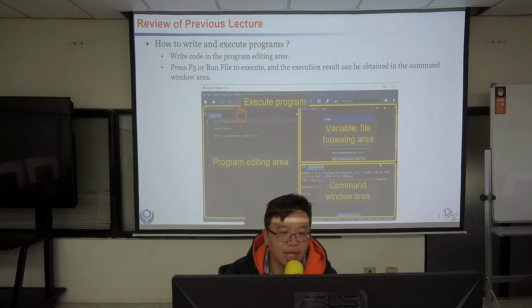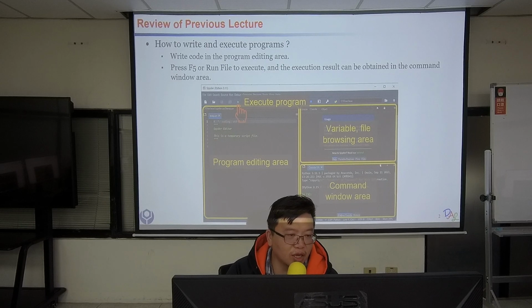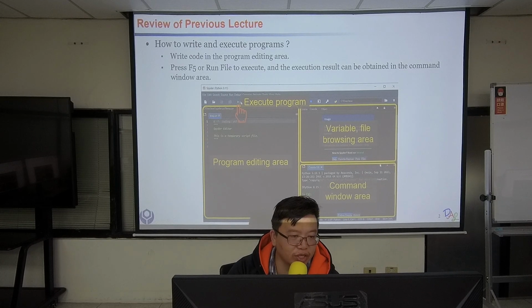So last time we already learned how to run a Python code in Spyder. You program on the left hand side, and all of the variables that are created from the code will be shown in the right hand side. You can monitor the change of the variables. After you execute the code by clicking the green triangle right here, you will see some message on the command window. Okay?